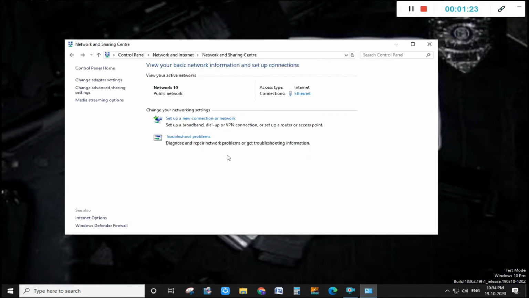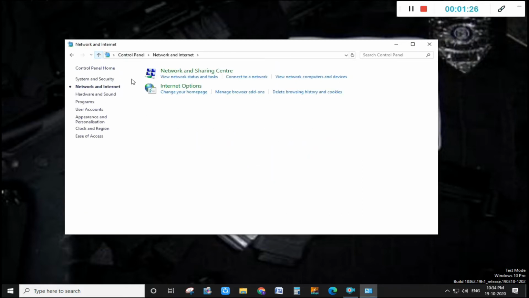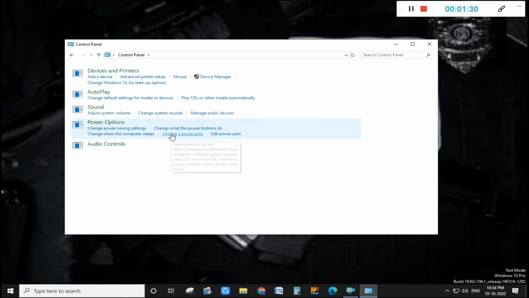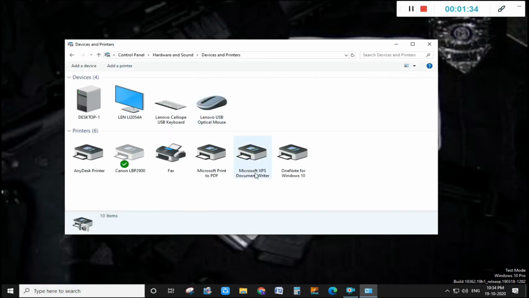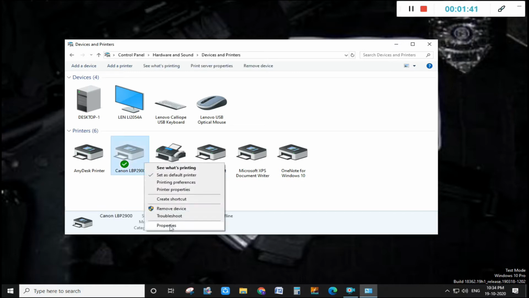Now we are almost done with everything. The last step is to share a printer. So for that, move back to Control Panel, click on Hardware and Printers, and then Devices and Printers. Now select the printer you want to share. My printer is LVB2900, so right click and click on Printer properties.